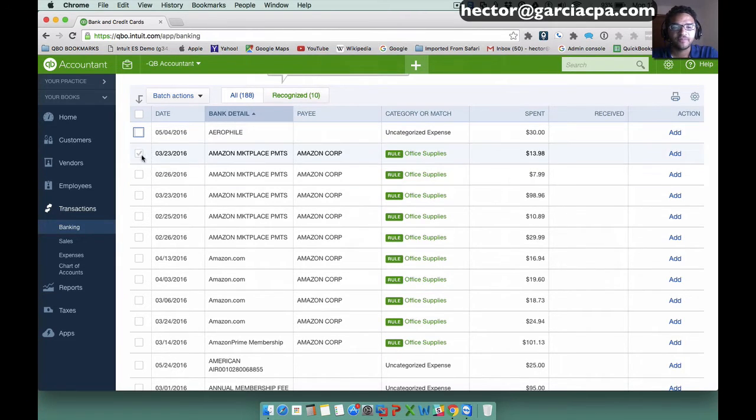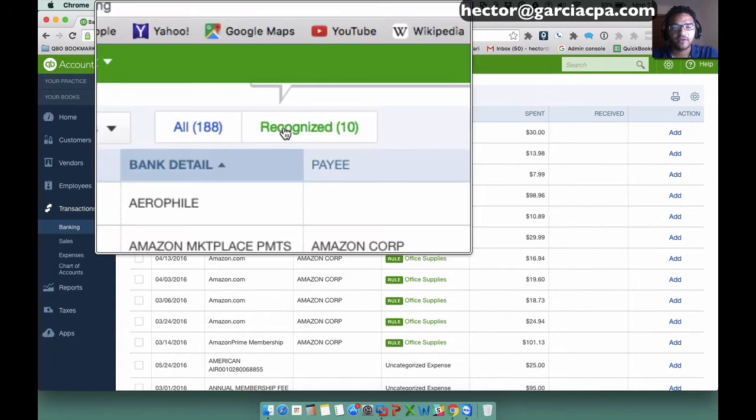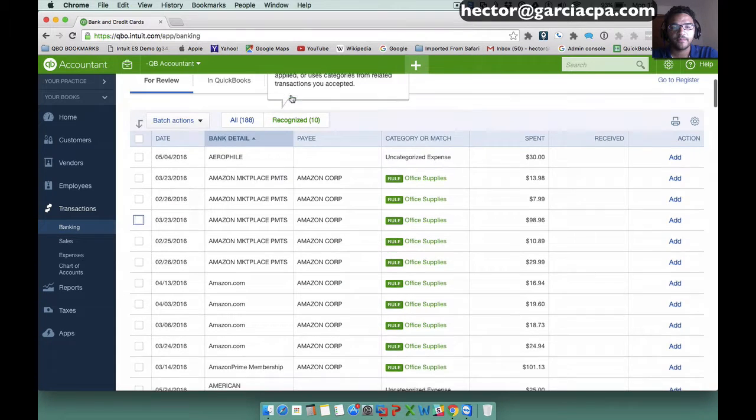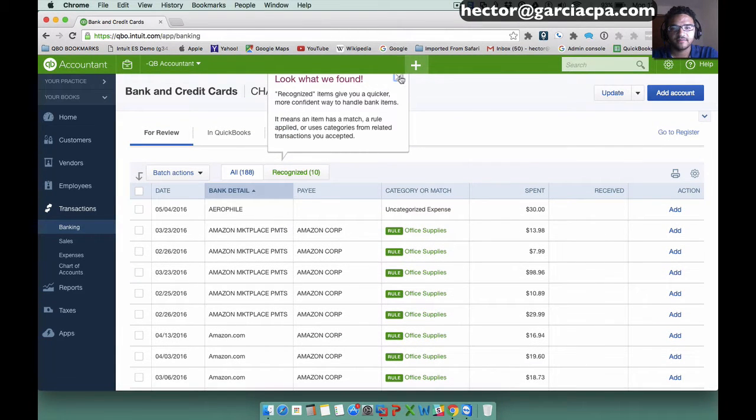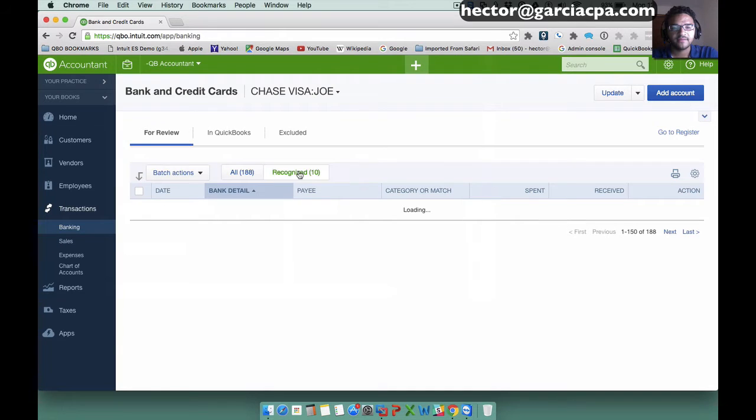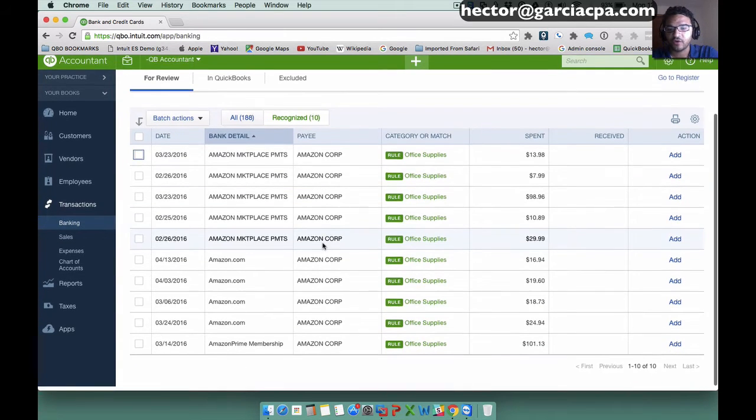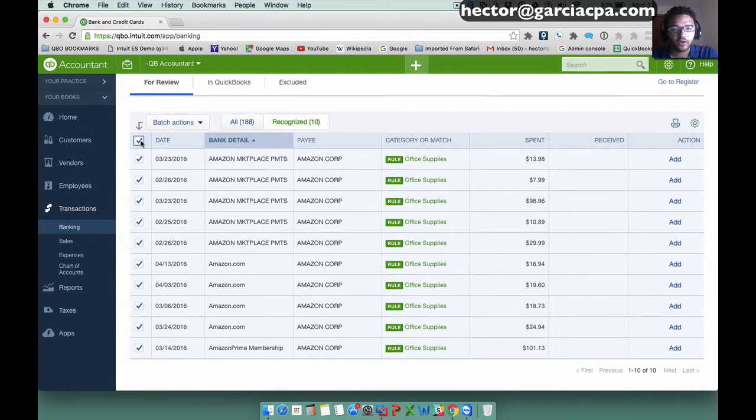So I can approve these by selecting maybe a couple of them like this, and then clicking on batch actions, accept. That's one way for me to approve them. The other way for me to approve them is to click on the recognize button here on the top. It says recognize 10, and I'll click on that recognize, and then it will filter and just show those. And then I could click on select all here, then batch actions, and then accept.